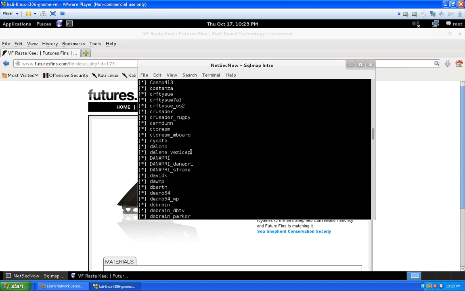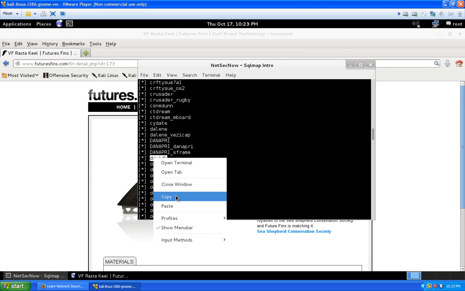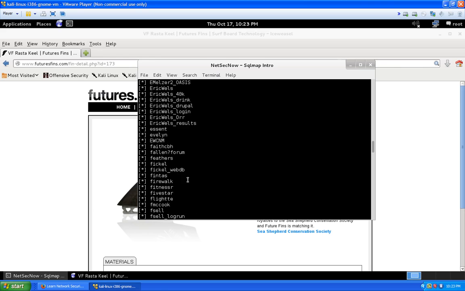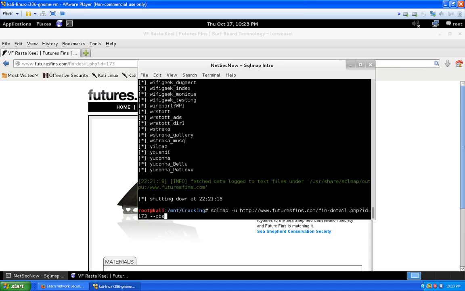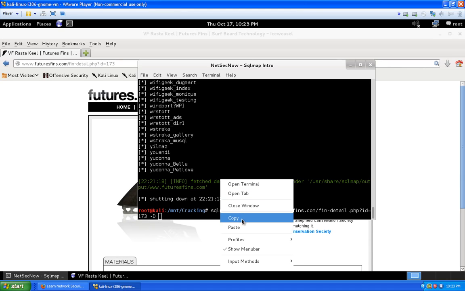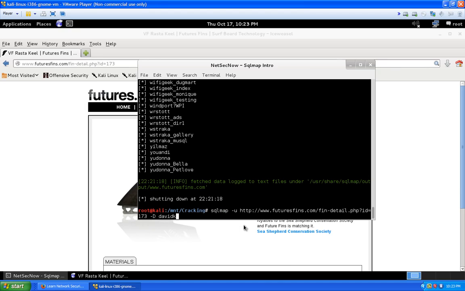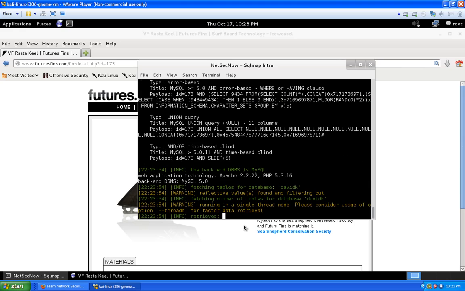Let's see. Let's pick David K. Why not? So just copy that. Okay. So the easiest thing to do here is just to hit the up arrow. Now instead of --dbs at the back here, we're going to delete all that, do one dash and then capital D for database. We're going to paste in the database that we want to pull from. Then we're going to do --tables. Now it's going to list all the individual tables inside of the database David K. Go ahead and hit enter.